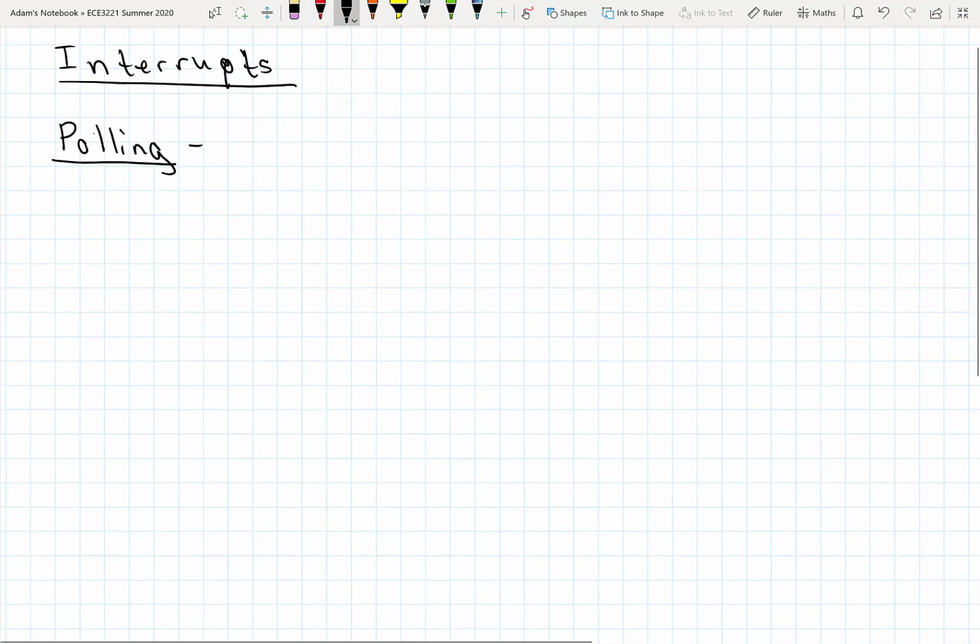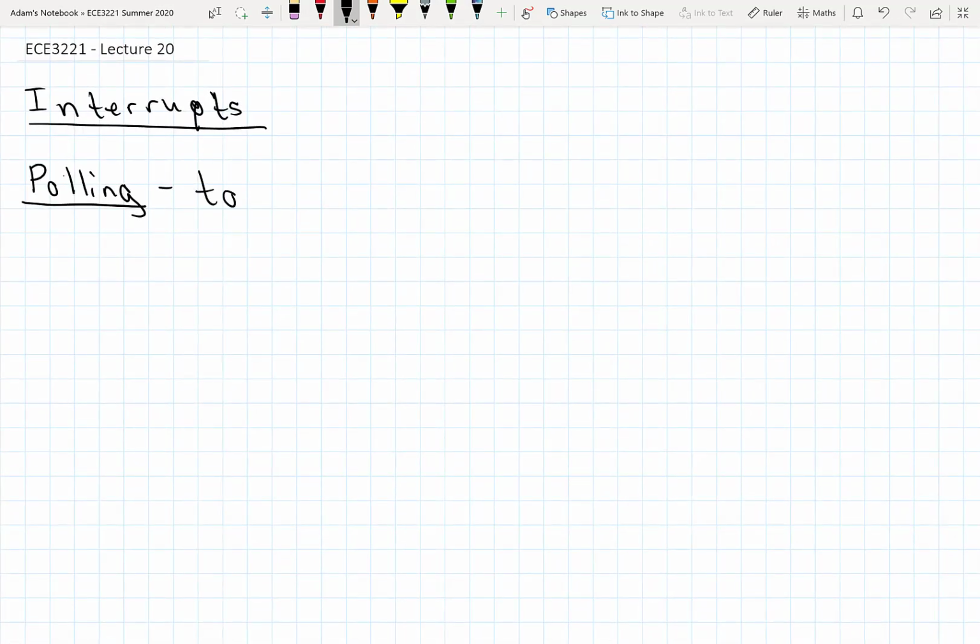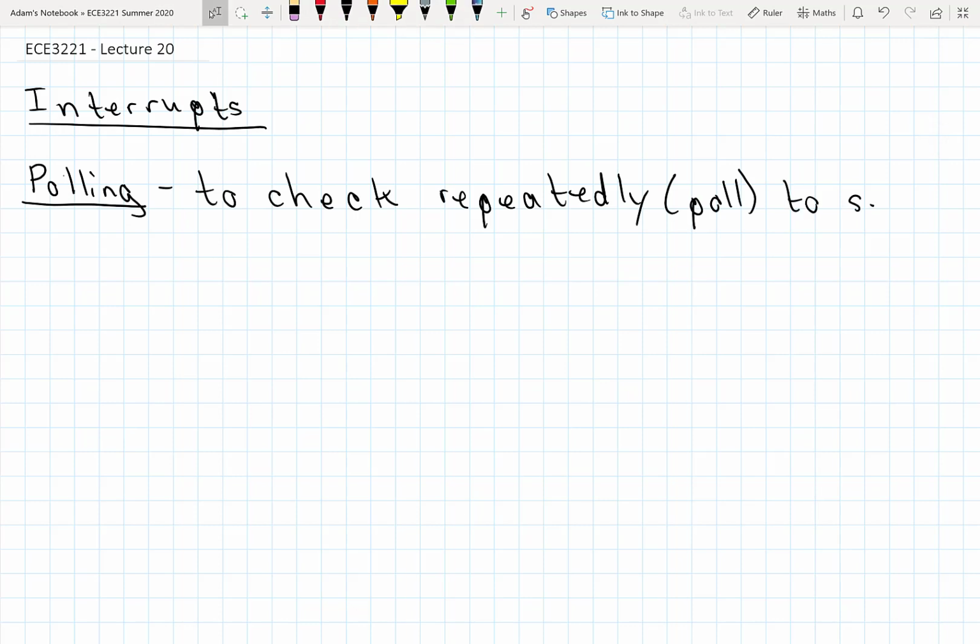That's called polling. Okay, and it is to check repeatedly, to poll to see if an event has occurred. Okay, and as you can imagine, this is going to be time consuming.